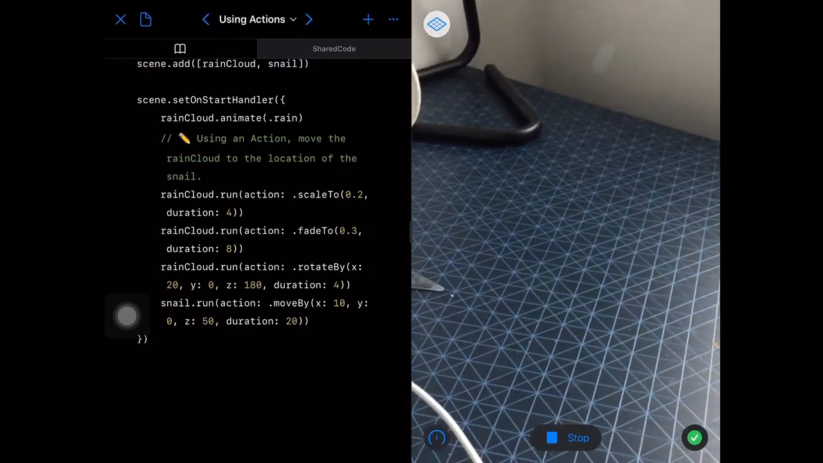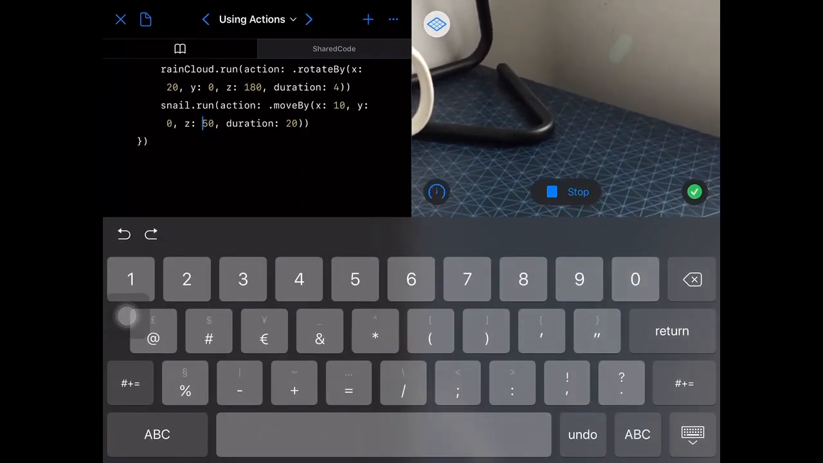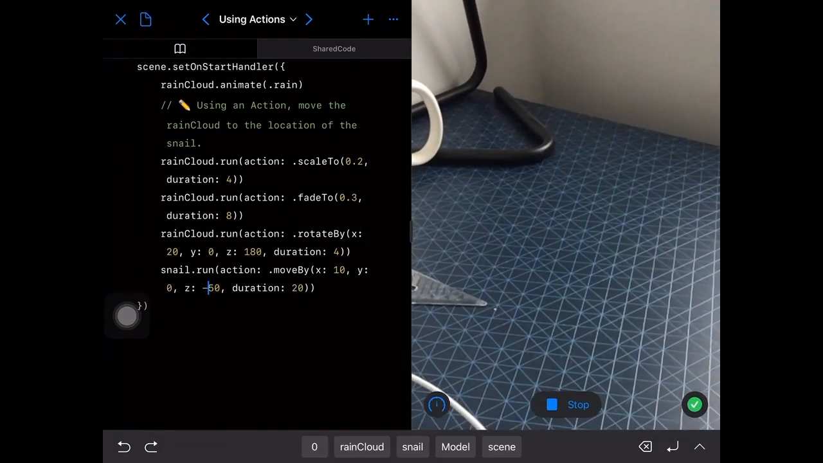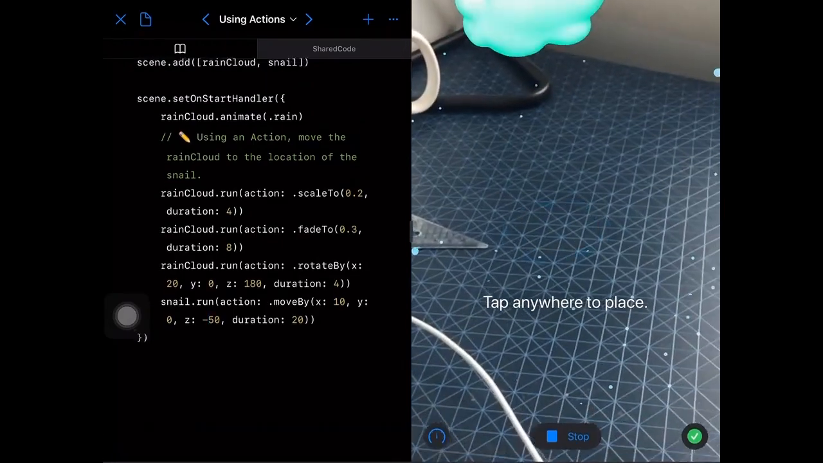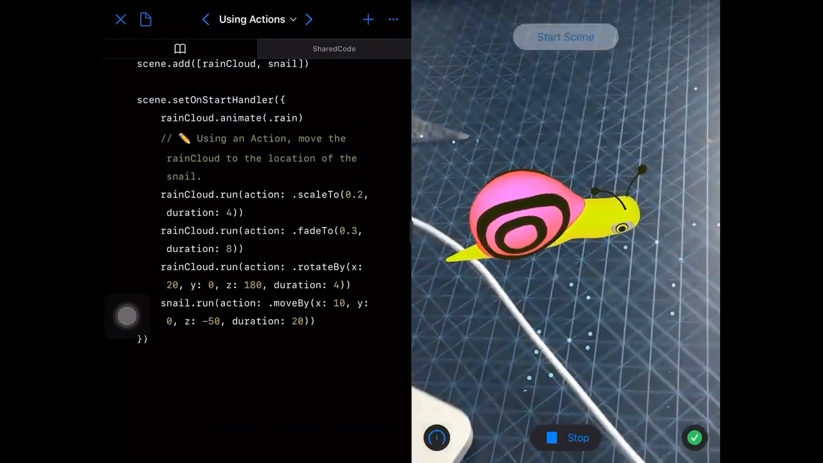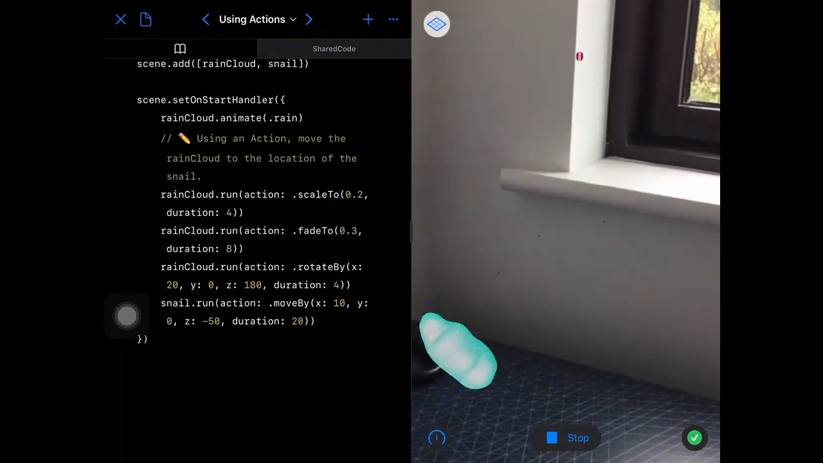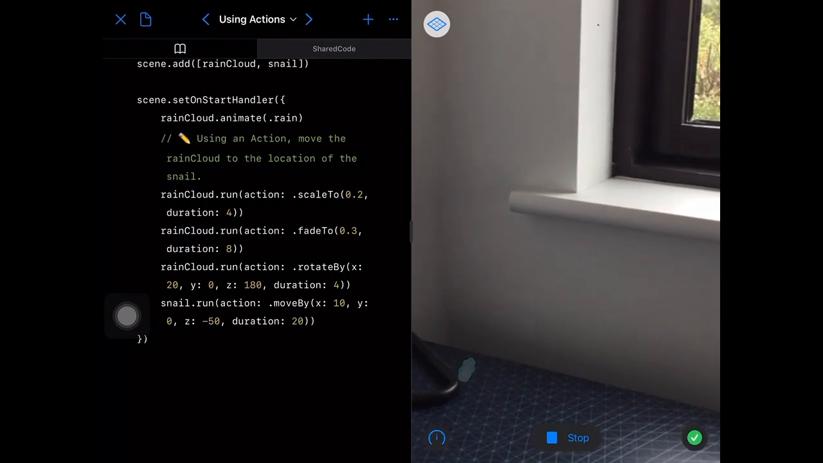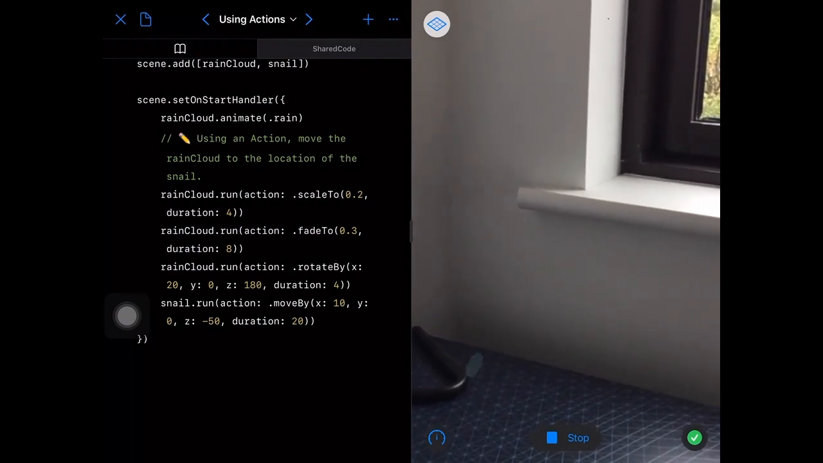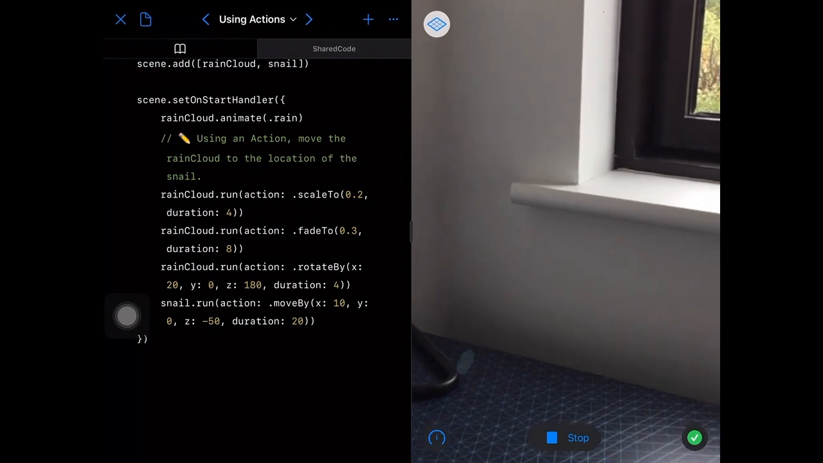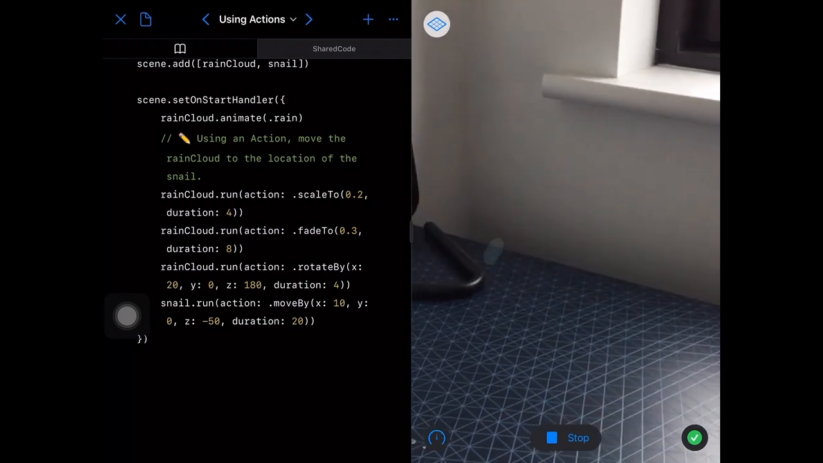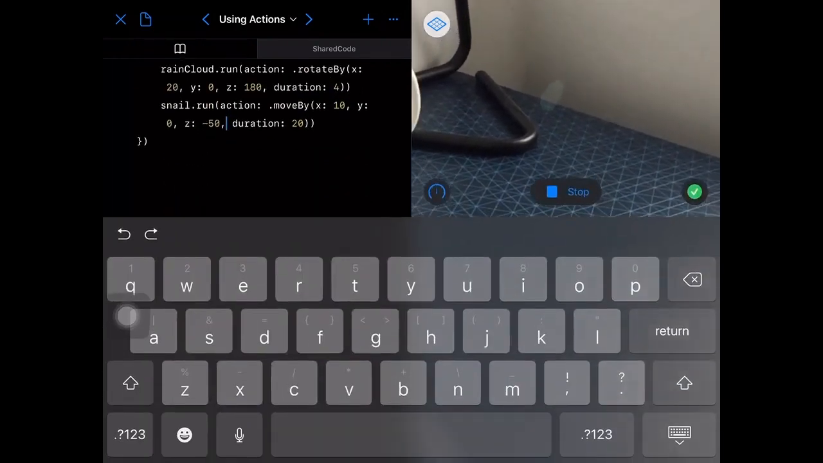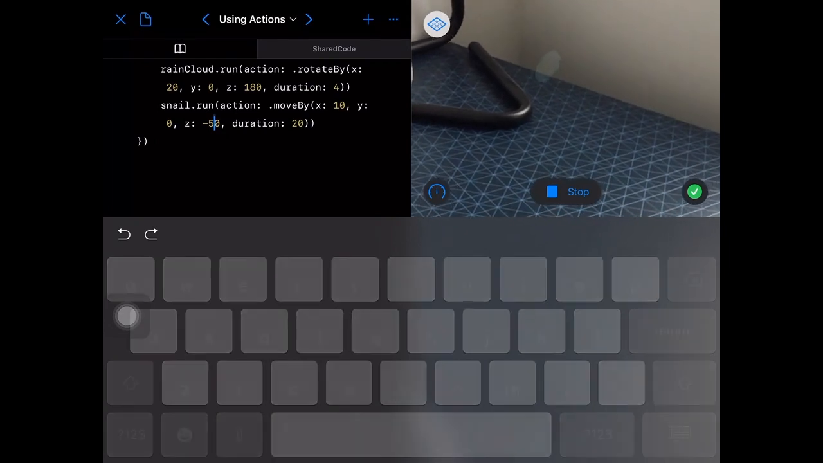Let's try this. Let's have the snail move away from us. Place our rain cloud, place our snail, start the scene. You know, it's a pretty fast snail. So maybe what we did was 50 is far too large a distance for that snail to travel over 20 seconds. So maybe what we need to do is give it something a little bit less. So instead of 50, what we'll do is we'll just do 5.